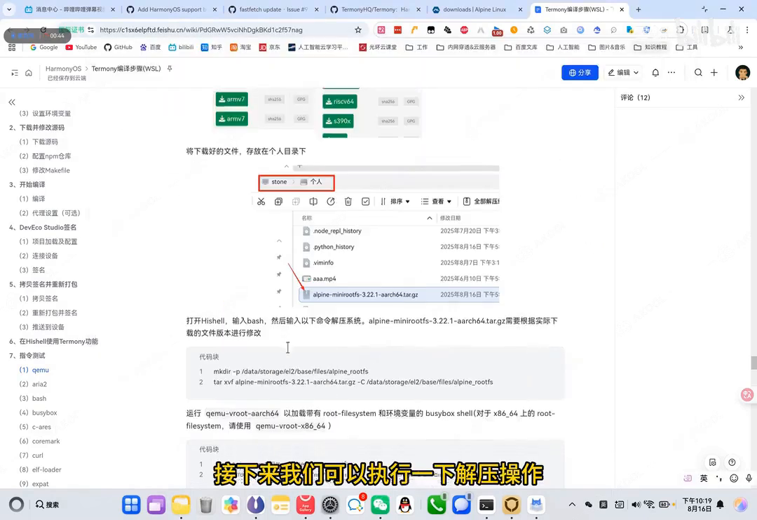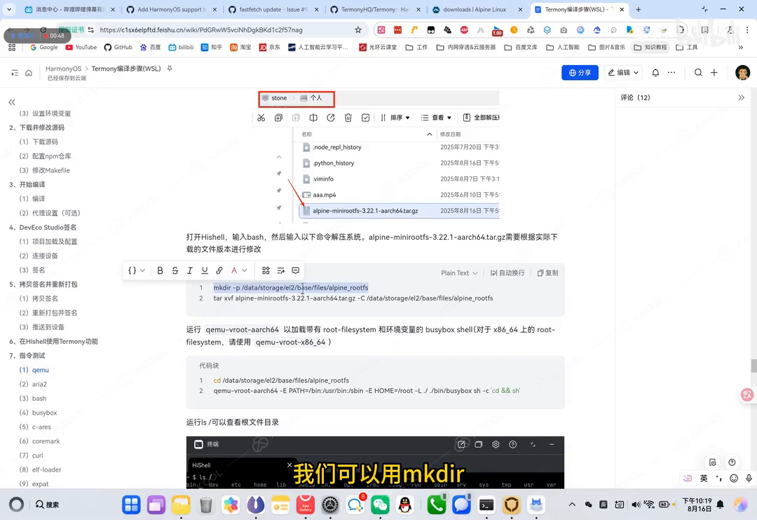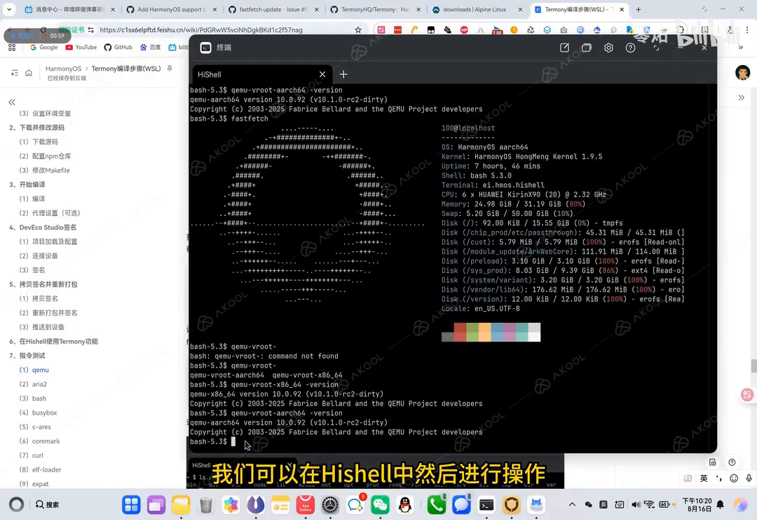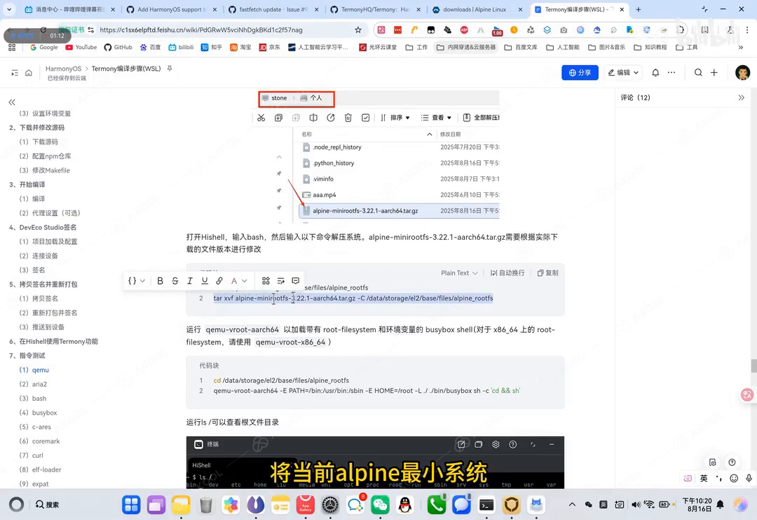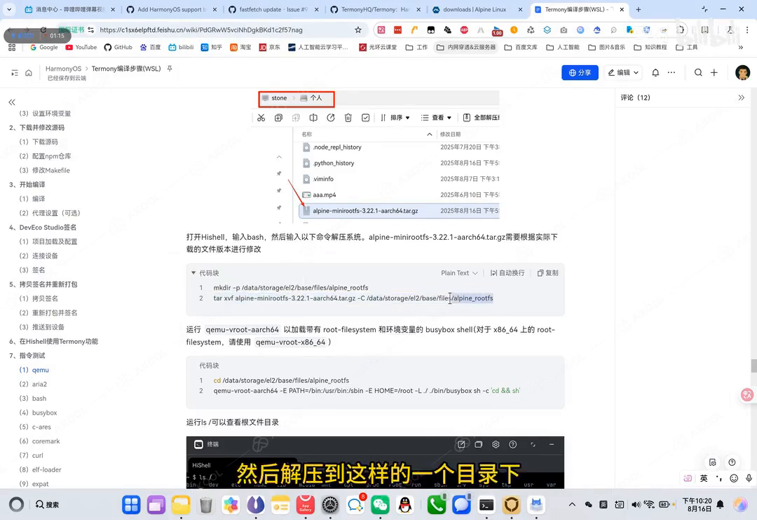Next, we can perform the decompression operation. We can use mkdir in the system. Next, in the directory, create an Alpine rootfs. I have already created this directory here, so I won't demonstrate it further. Next, we can execute the decompression operation to extract the current Alpine minimal system, then unpack it into a directory like this.